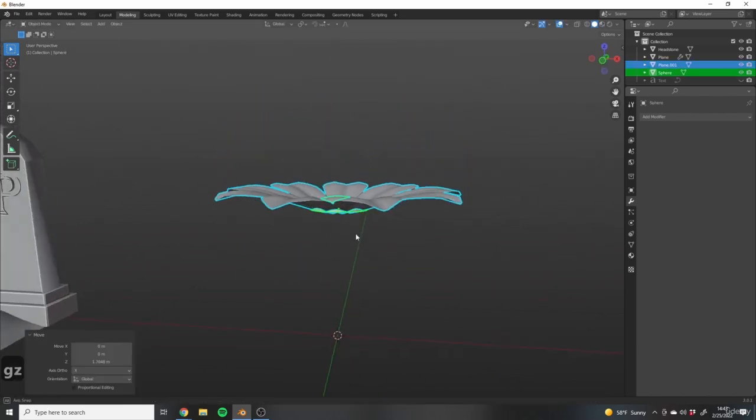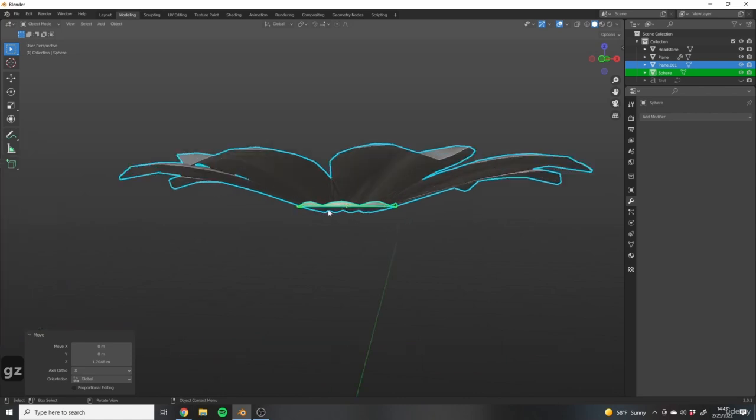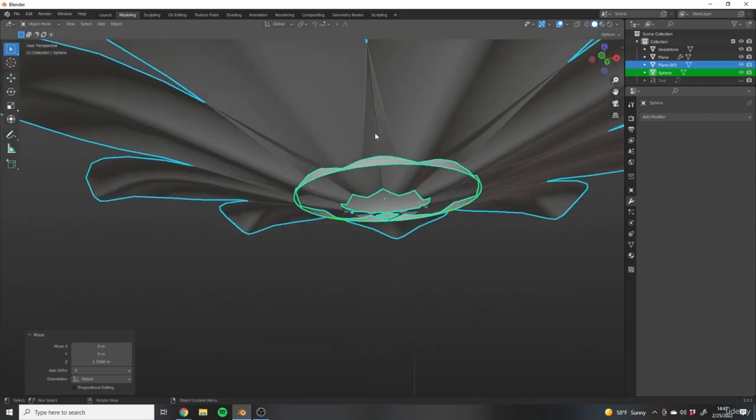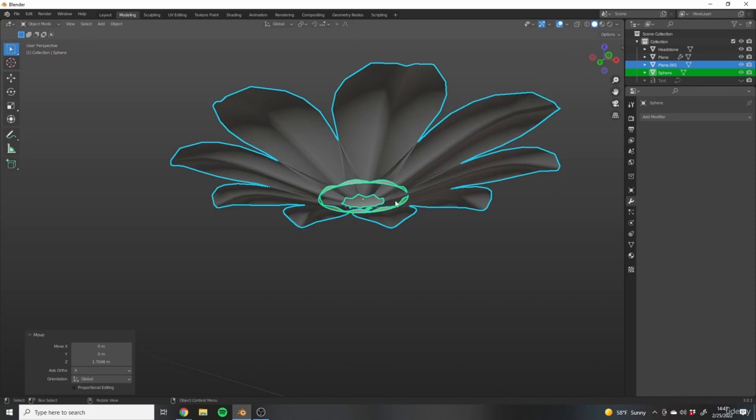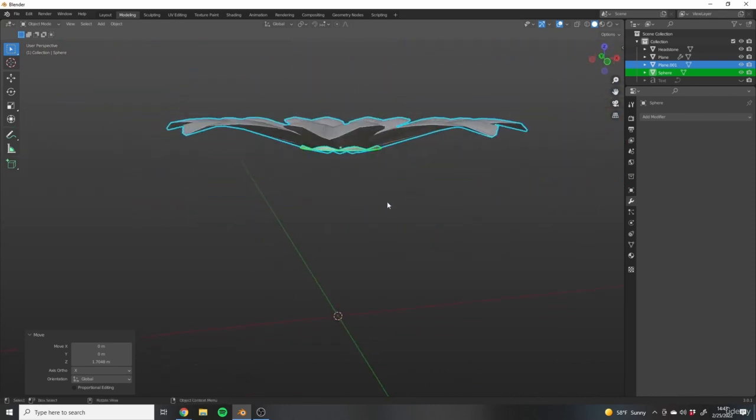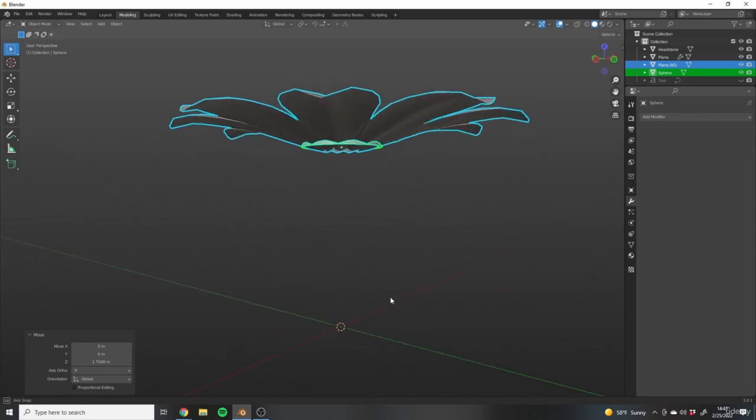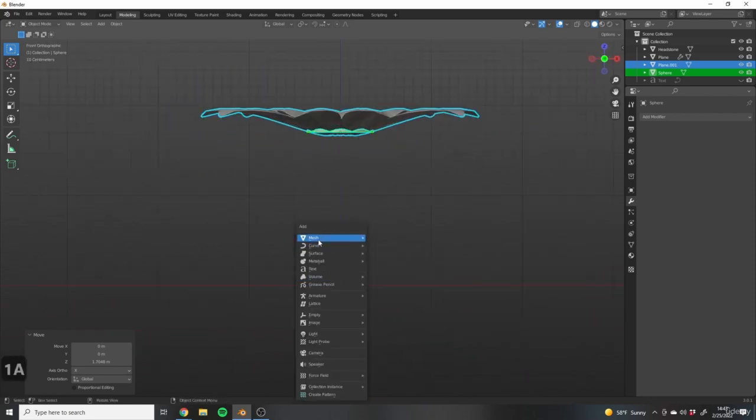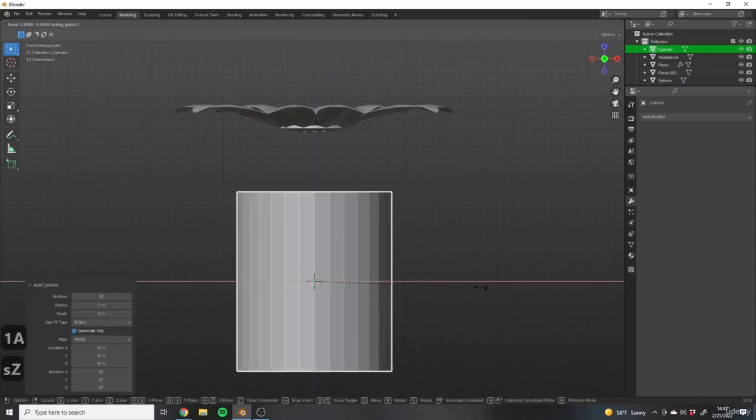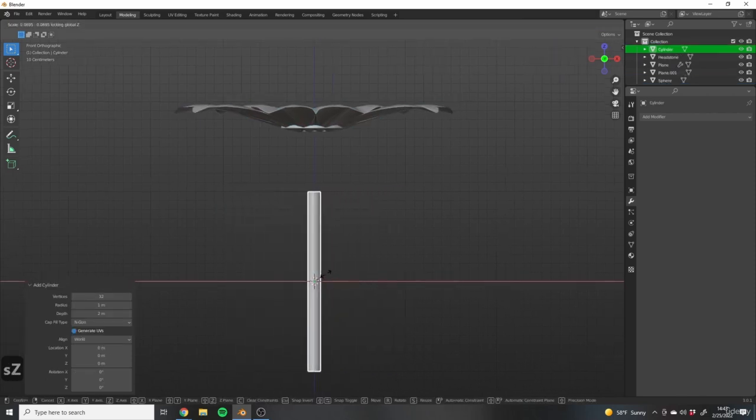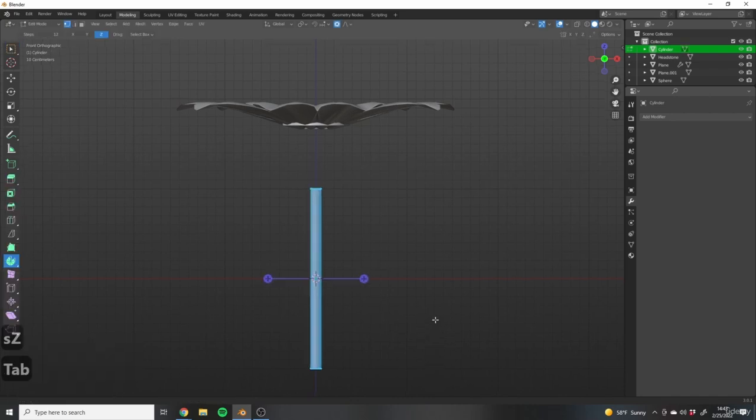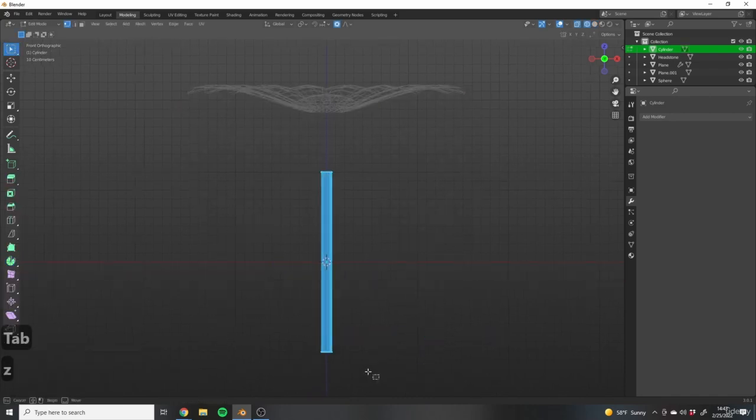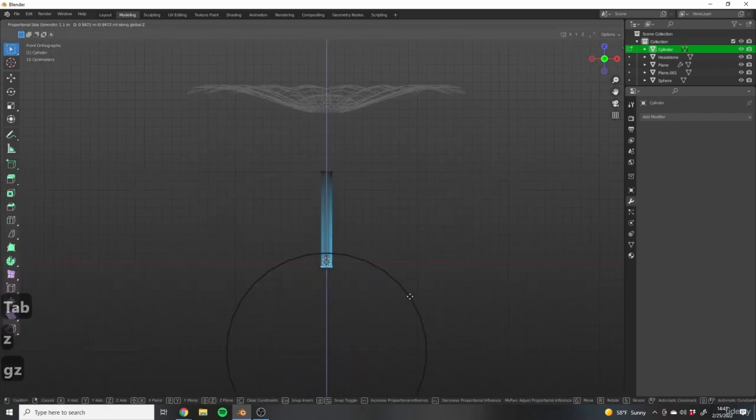All right, so we need a piece that's going to cover this area where it is overlapping, and it's going to need to eventually come down into a cylindrical stem. So let's actually start with the stem. Let's add a new cylinder, scale it except for Z.